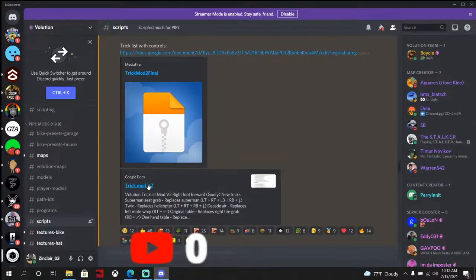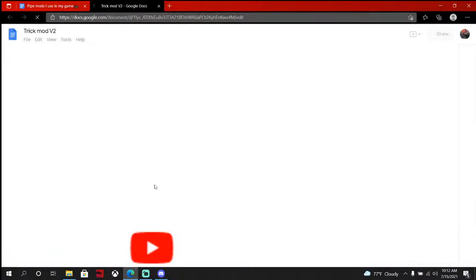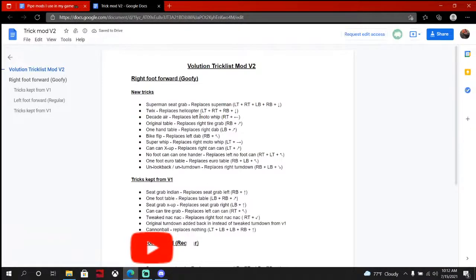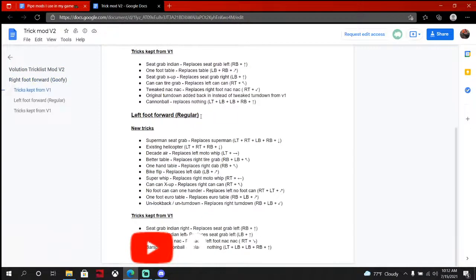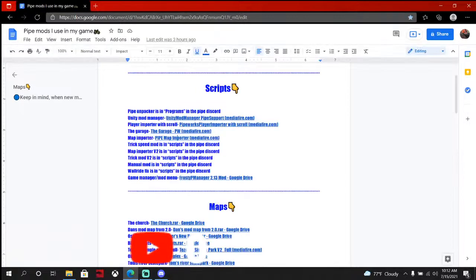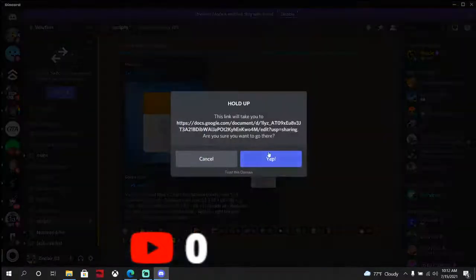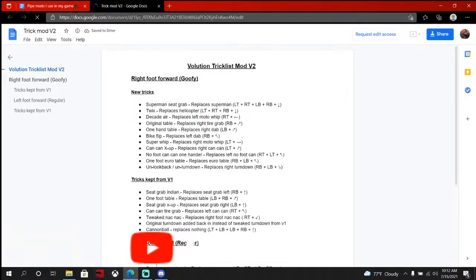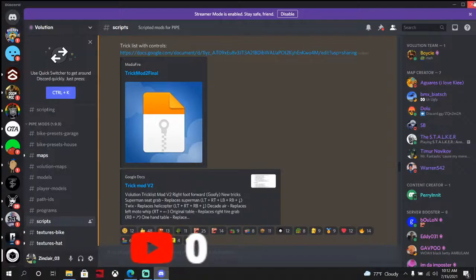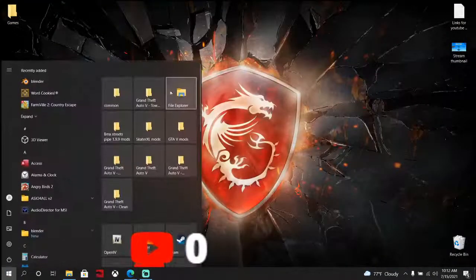Now, there's a Google Doc right here. So if you open that up, it will tell you guys all the new tricks that are in this mod. I'll showcase them for you guys. Actually, I do want to keep that open, though, because I need to get used to them again. So go ahead and download it. Mine's in my File Explorer.